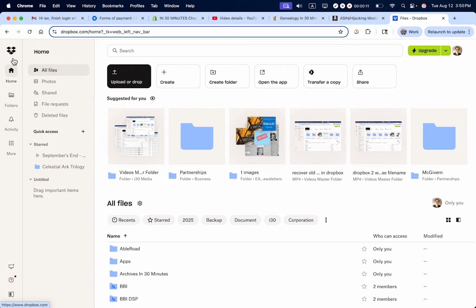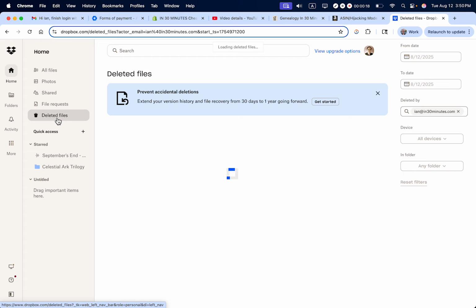Make sure that you're logged in. And then where it says Home, to the right of it, you'll see All Files. What you want to do is go to Deleted Files. And it's going to show you some of the deleted files.